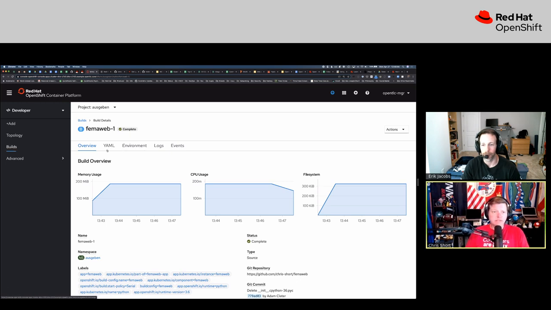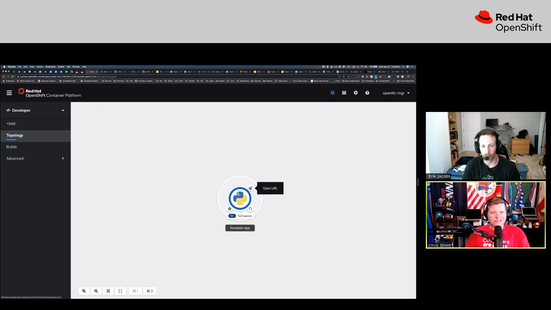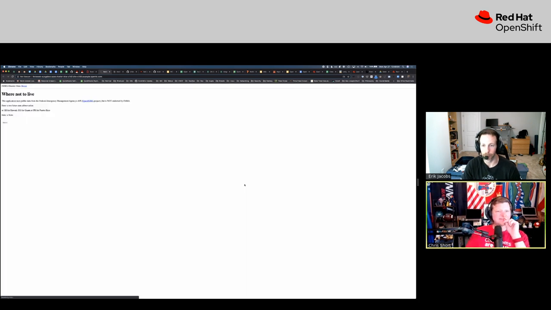Where be thy route? Topology. Yeah, it's opening. This is the route, right? This little button, open URL. There's a little bit of a lag between your screen and mine, but yes, that is the button.